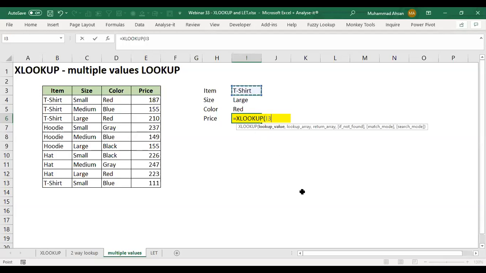So starting from J3, you will add an ampersand sign, then the size, which is in I4, and then I5 for the color. So there are three lookup values. We have joined three different lookup values with the help of the ampersand sign: I3, I4, and I5. And then in that lookup array, we also need to select three ranges: one from B4 to B13, ampersand sign, then the size range from C4 to C13, and then the color range. And after that, we need to define the return array, which is the third function argument.